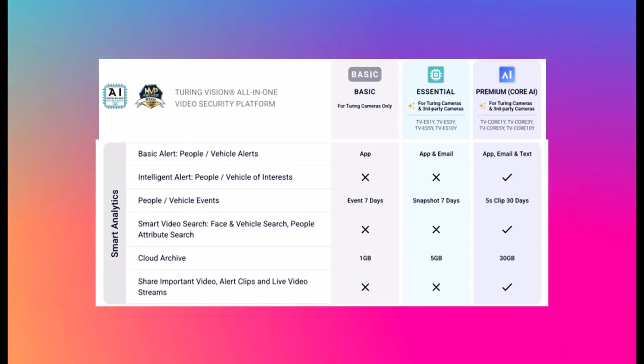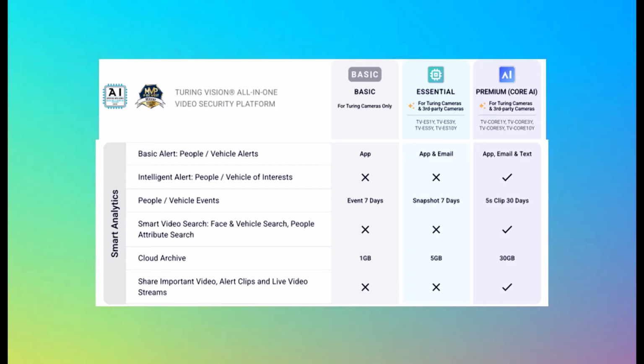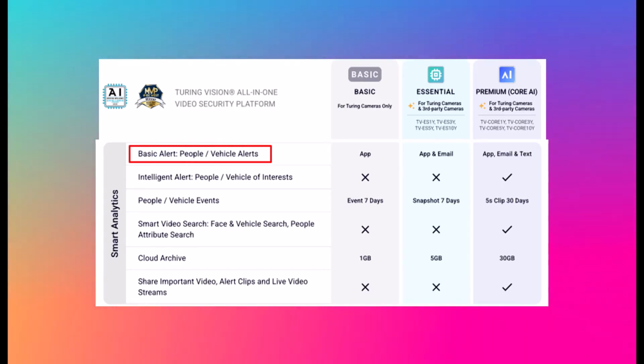We will now move on to discuss the smart analytic features within Vision. Up first are Basic Alerts. Basic people and vehicle alerts are simply looking for a person or vehicle. No attributes are taken into account. Push notifications for Basic Alerts are available through the app on the Basic tier, through the app and email on Essential, and app, email, and text notifications on Premium.